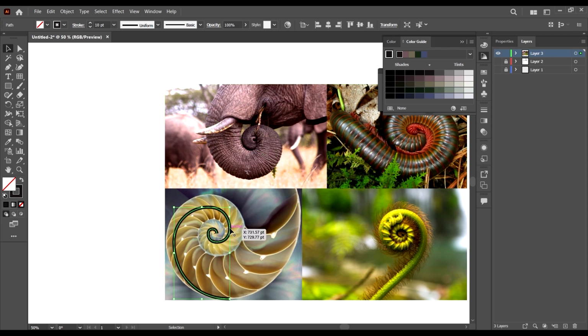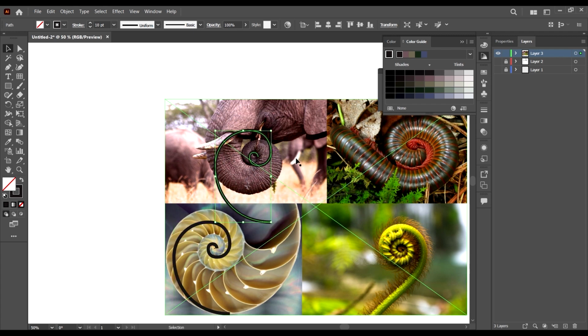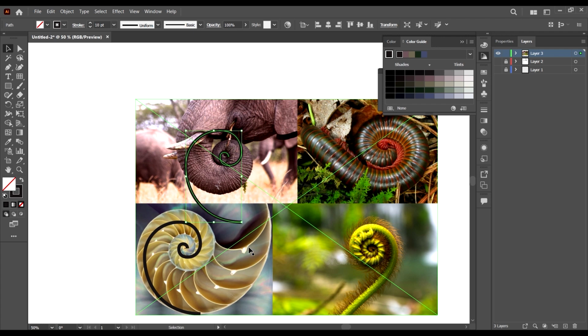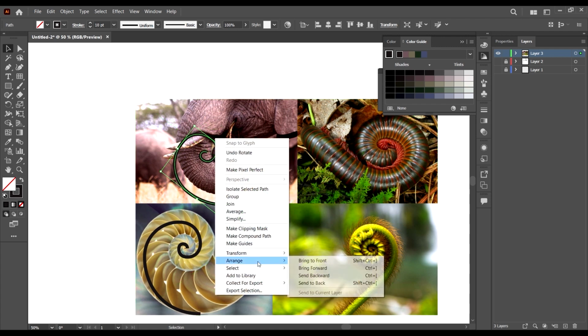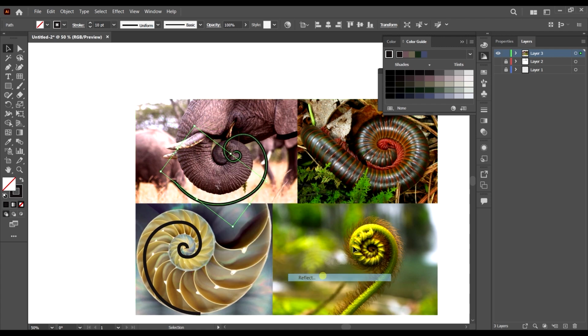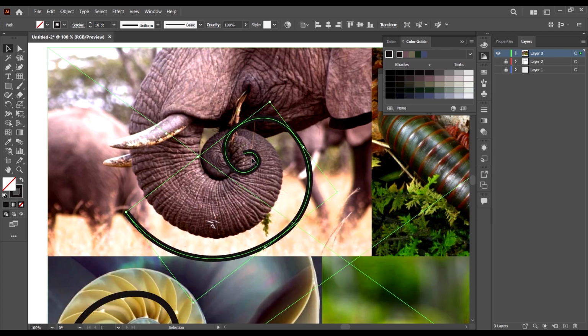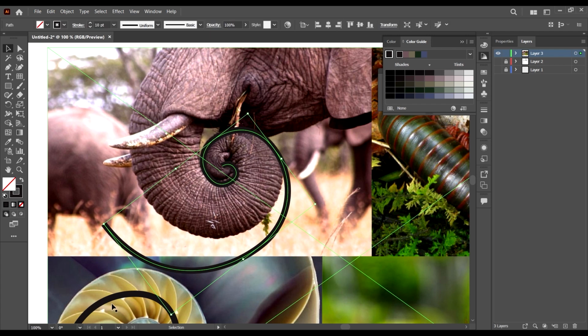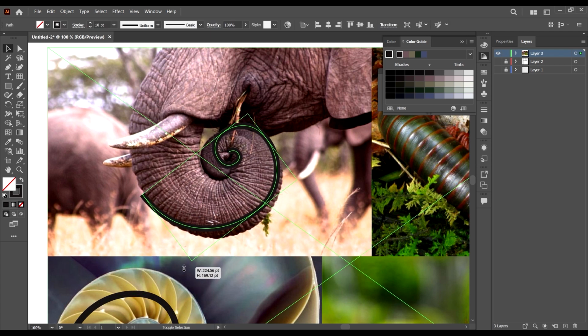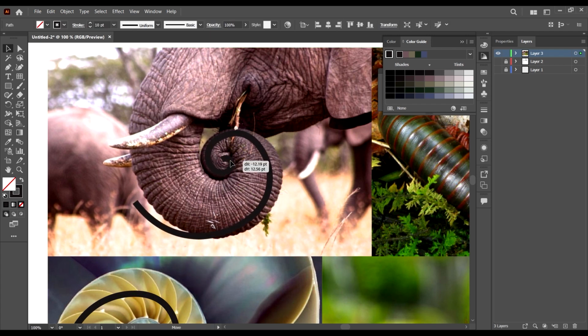Now I'm just going to hold down Alt and drag it up, okay, on this elephant trunk image. I'm just going to rotate it like this. I think I need to reflect it, so transform and reflect, okay, and okay. So now when I fit it here, you can see that it's fitting perfectly. So we can see that our trunk follows our Fibonacci spiral.